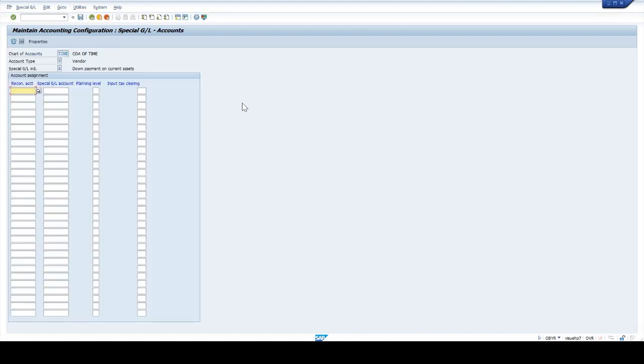Here we have to give two accounts. In reconciliation account 1602 Sundry Creditors. In Special GL account 2207 advances to vendor. Click on Save. Here we have assigned Sundry Creditors with advances to vendors.